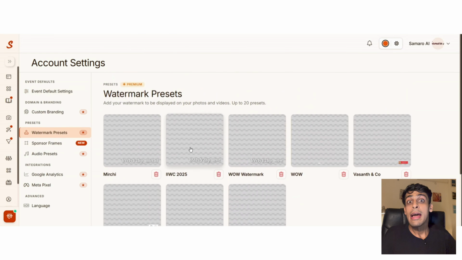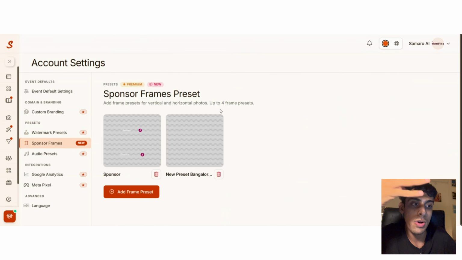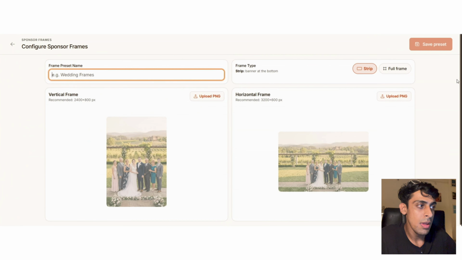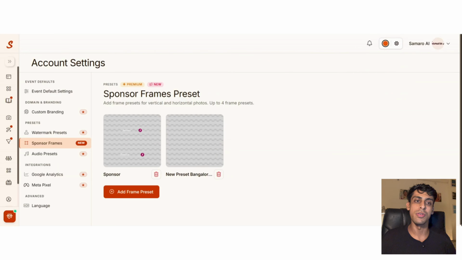Very highly recommended, only upload the PNG files here so that the transparency of the background is 0 here. See, I have uploaded already multiple watermarks here. You can upload up to 20 presets. Similarly, for the sponsor frames, you can upload up to 4 frames here. Click on add frames, put the preset name, select the sponsor, select the vertical and horizontal, upload both, because the horizontal band might be different, the vertical band might be a smaller width. Upload both sections of it, see how it looks like, save the preset, go back to the media setting, upload the presets wherever you want.